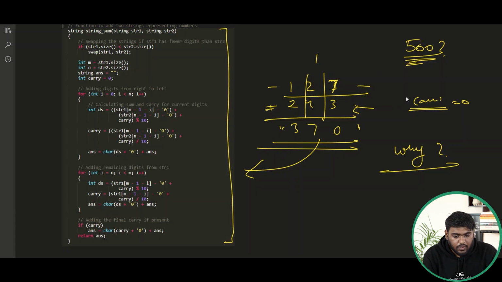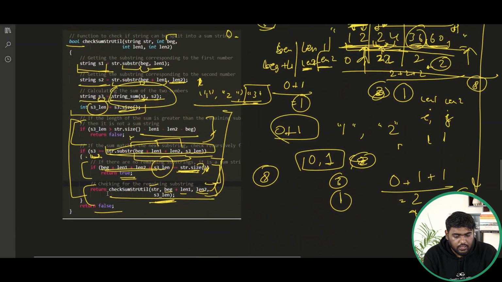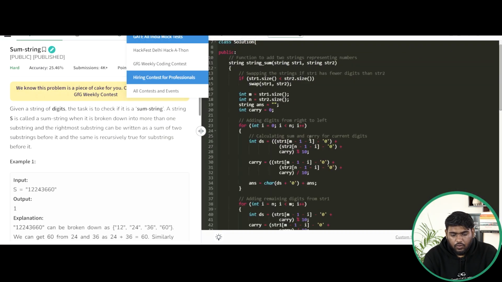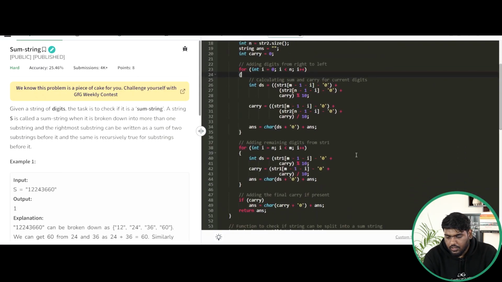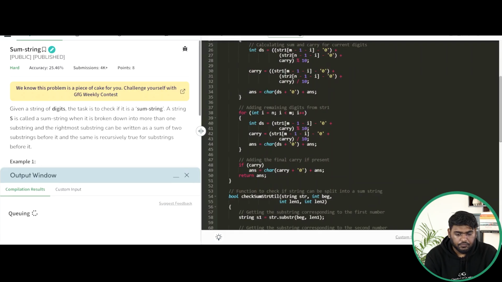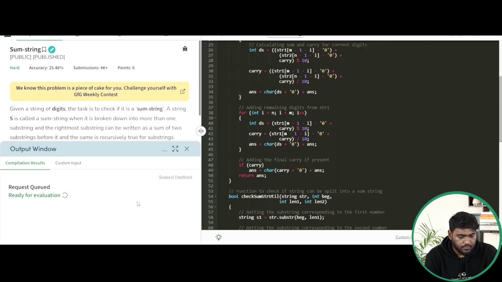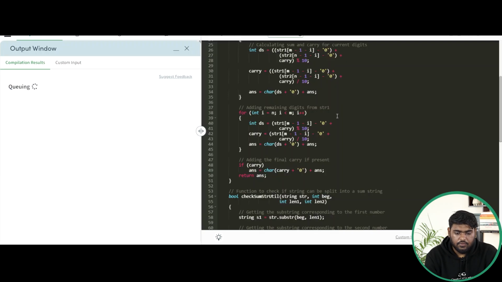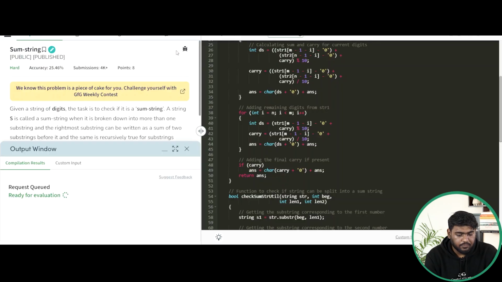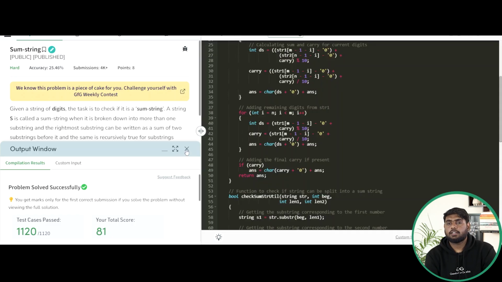Okay. Now let's try to check the solution. So here's the solution that I've just proposed. Let's try to compile that. Okay, so it is giving us the expected output on the sample case that we were taking. Let's submit that and see if it is working for all the other test cases as well. Okay, all right, so it is passing all the test cases.